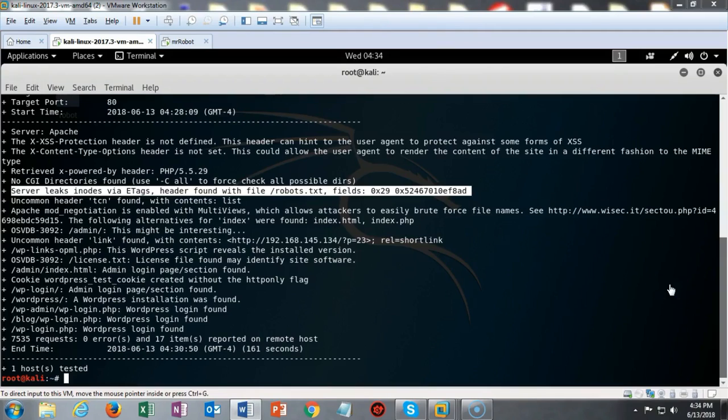We have some WordPress pages that are going to be of interest to us, such as the WP links, WP-login, and the WP-admin. We also have a license.txt file that may provide some identity to what type of software is actually running on the site. This can help us get some version information sometimes, not all the time, but it might help us with identifying what version of WordPress is actually running.